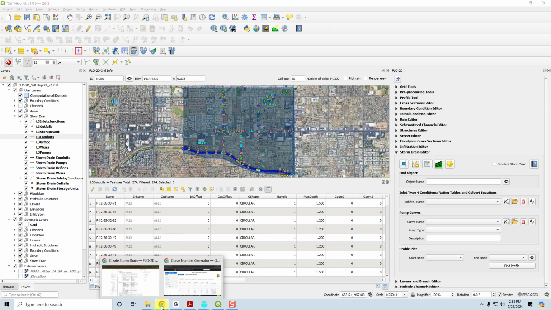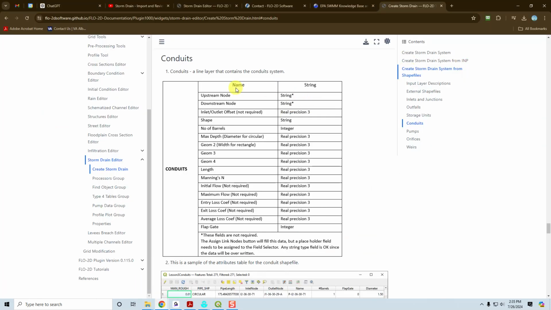Okay, so let's get into some of the details of these features. The first attribute is name, and it's a string. These ones aren't needed. Inlet and outlet offset have to be separate fields, and they are both real, precision 3, or your choice on the precision. The shape is a string, number of barrels is an integer, the maximum depth is a real number. Geometry 2, 3 and 4 are all real numbers.